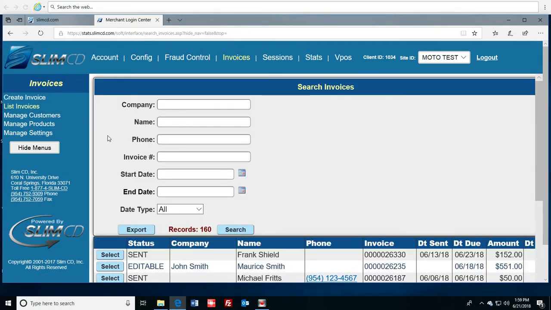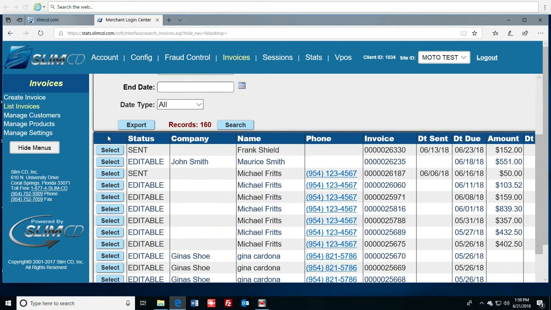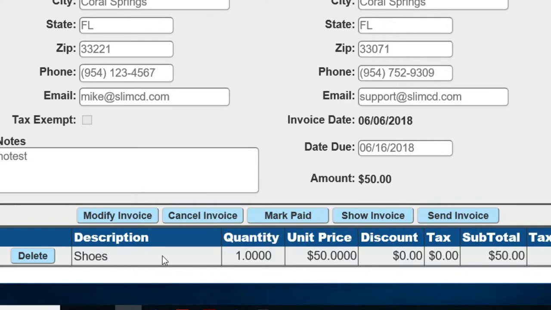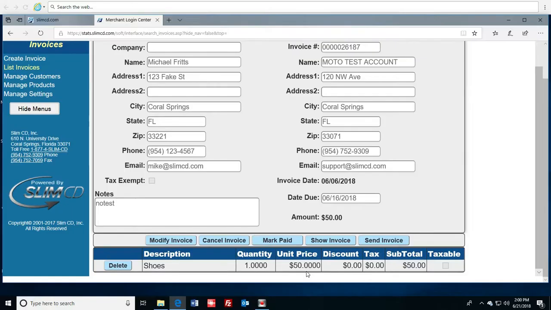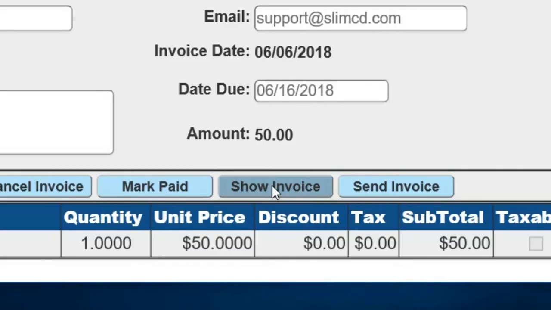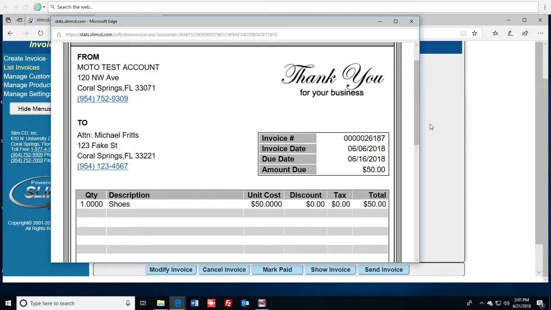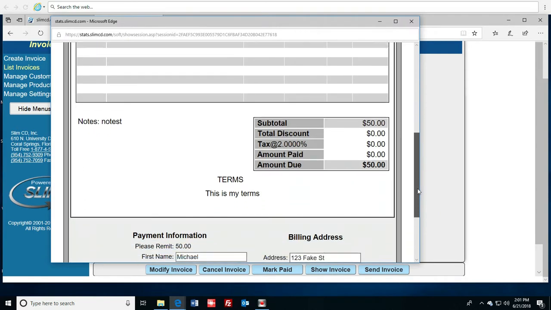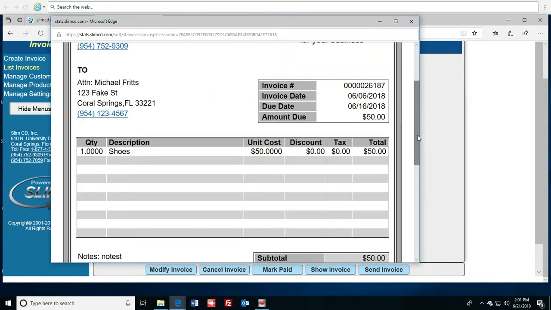At List Invoices, this is where you go to find your invoices. To find a particular invoice, go ahead and take Select. Down at the bottom here is a line item showing shoes, unit price, and so forth. To see what the invoice looks like, take Show Invoice. Up pops the invoice, and you can take a look at it and review it. Now, so far, this demonstration was to show you how to add info before you create an invoice.